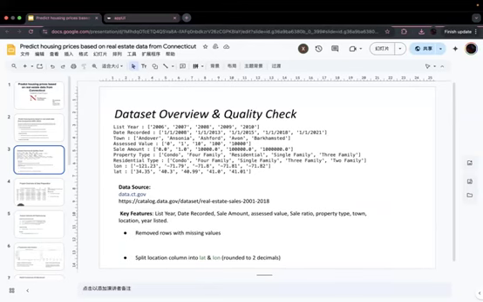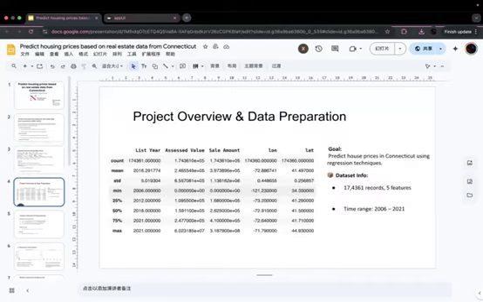Here is all the numerical data. Our goal is to predict house prices in Connecticut using regression techniques. We could see the data info include 70,000 records and 5 features. The time range is from 2006 to 2021.